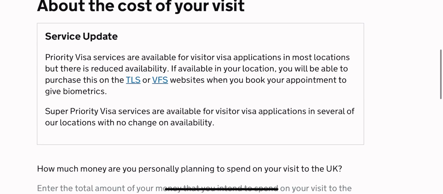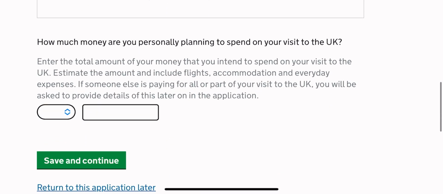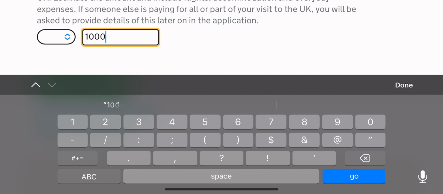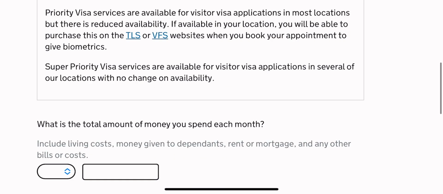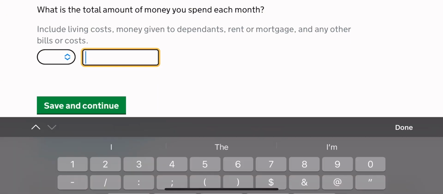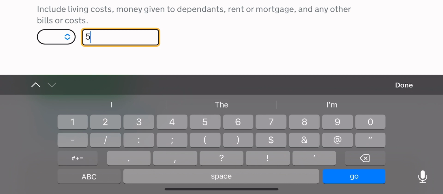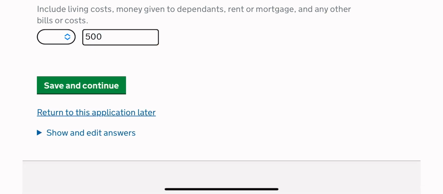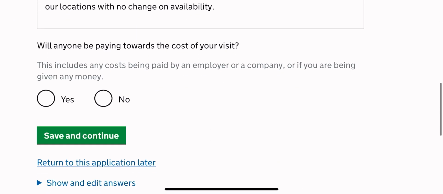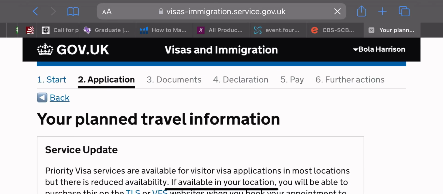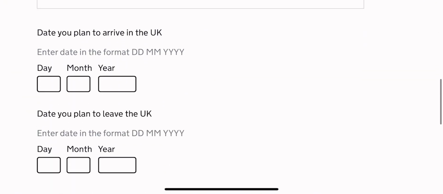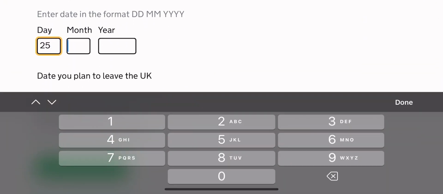Save, and on the next page you'll be asked about the cost of your visit, how much you intend to spend. Again, calculate accordingly and fill in the details. Now you'll be asked how much you spend monthly in your country of residence according to the local currency you use there. You will be asked if anyone is paying or sponsoring your visit. If not, go to the next page and provide information on when you plan to go to the UK and when you plan to leave the UK.